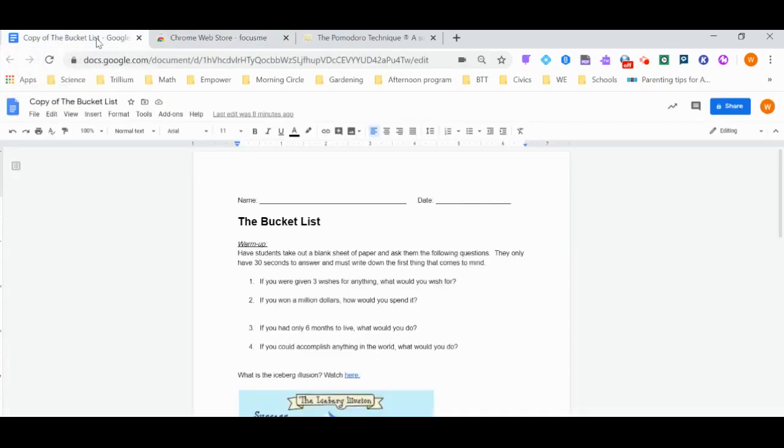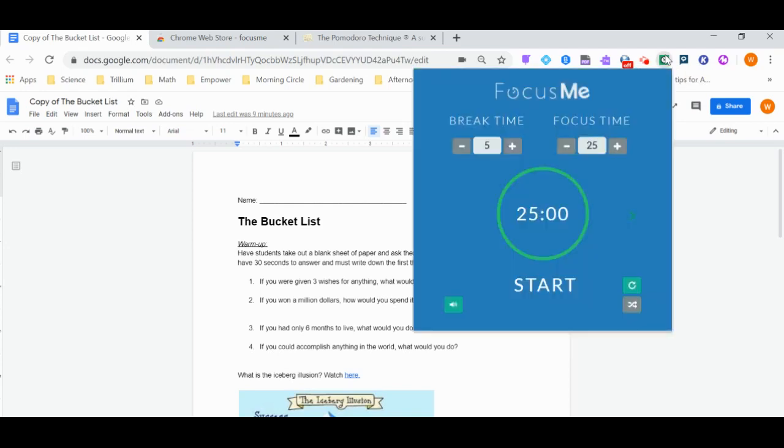Okay, so now let's go to an assignment and let's practice using it. So my teacher has given me an assignment, and my teacher has asked that I complete the work online while he or she is online to support me. I tend to get distracted. I want to go on Facebook. I want to talk to my friends. I start staring at something outside of my window. I need a little bit of help to keep me on task. So I'm going to click on my Focus Me Chrome extension.